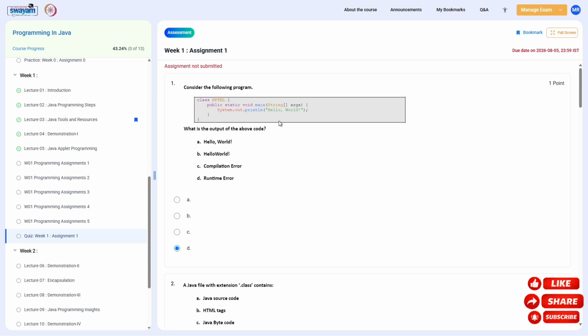System.out.println() is a Java method used to print text to the console. Whatever is written inside the double quotation marks is displayed exactly as it is. In this case, the text inside the quotation marks is "Hello, World!" with a comma, a space, and an exclamation mark. Now let's look at the options.